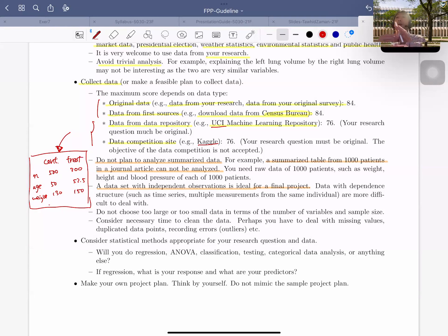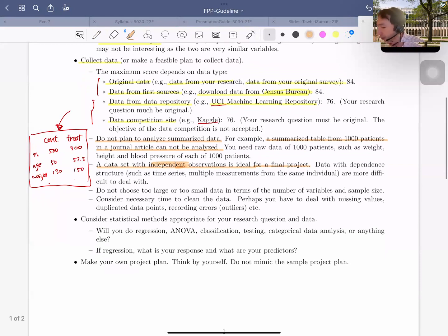and also the distribution is not identical. January and July temperatures are different. So that kind of data is harder to analyze. If you take a time series class or something, then you can analyze it. But for this class, like linear regression, usually we assume data are independent. So my recommendation is to pick a data set whose observations are independent. If not, we still have some ways, so you can consult me, but this is my recommendation.